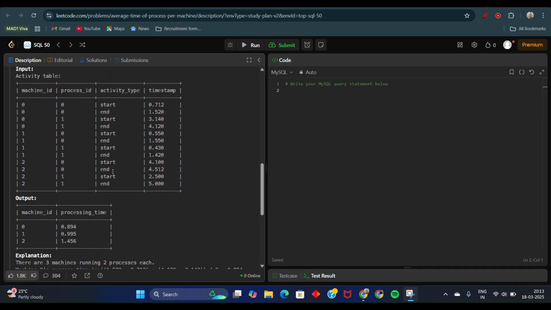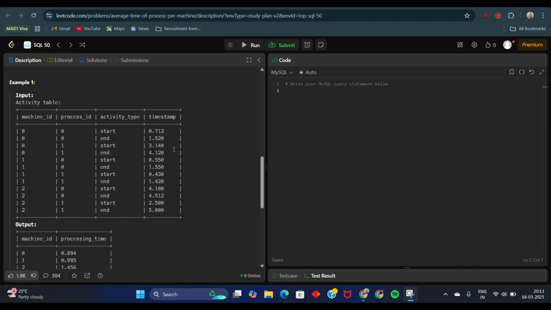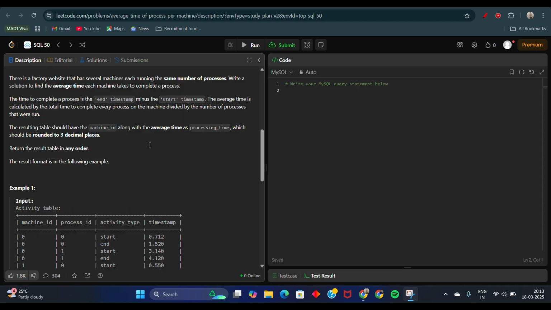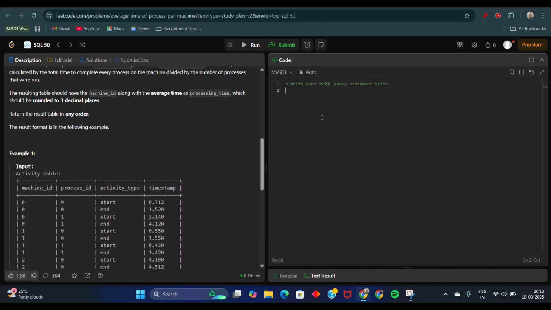So how can we approach solving this? Basically, we will use a self join on the activity table, one copy for start and one for end. Then we calculate the time difference and take the average per machine. So let's write the SQL query.